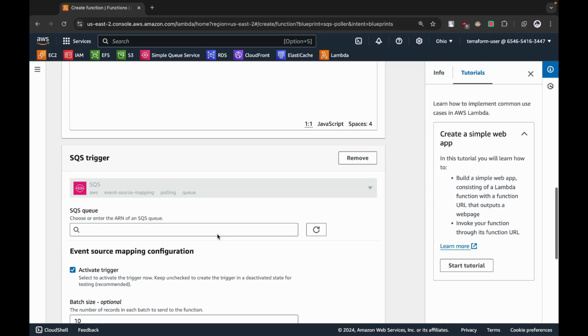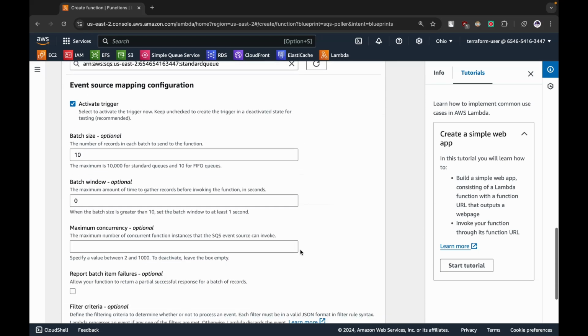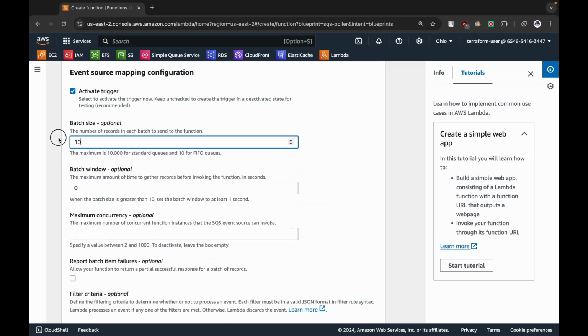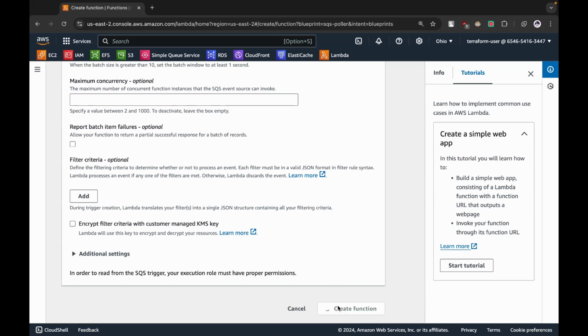As of now we are going to select the queue which we created, that is the standard queue. If it is not getting listed, just refresh it and you will get it here, right? And here the ARN will be listed for the same. Scroll down, and here it is asking for the batch size. It can be 10, it can be 5, so let us keep it 5 for now. You can even keep it at the default. Let us scroll down and click on create function.